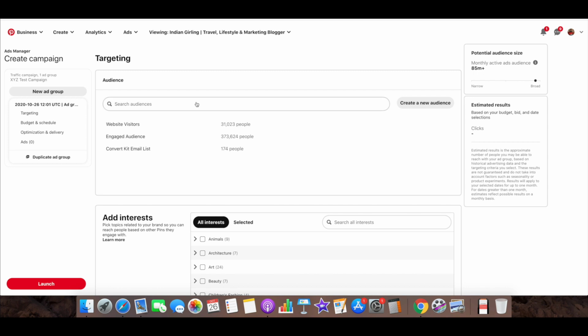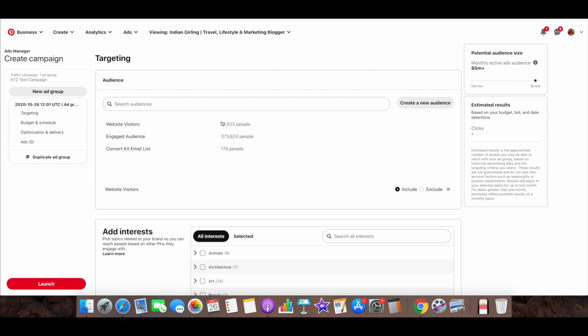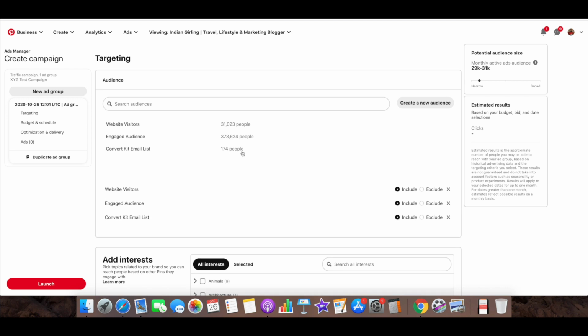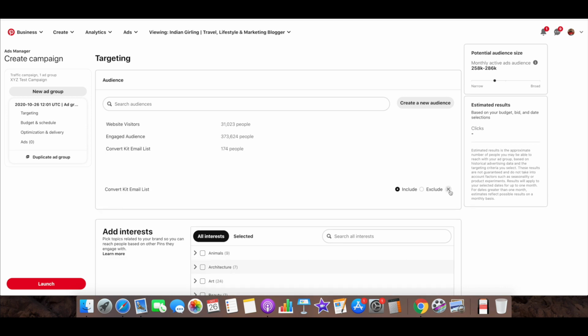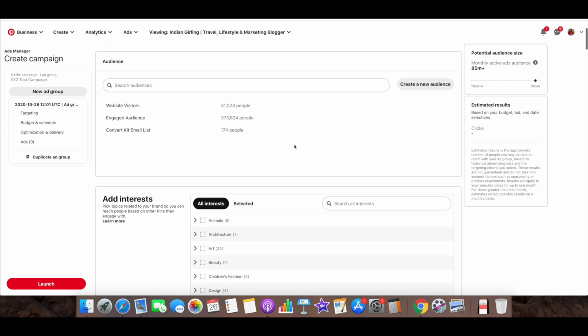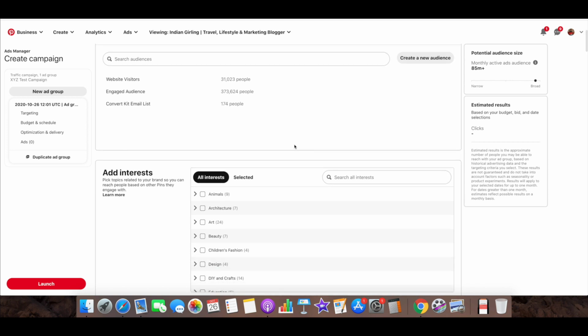Now, as I showed you briefly, you can have your own audiences that you promote to, and you can include or exclude them from your promotions. We don't want to create a promotion for these audiences. We want to have a keyword driven strategy. So we're not going to select anything here.